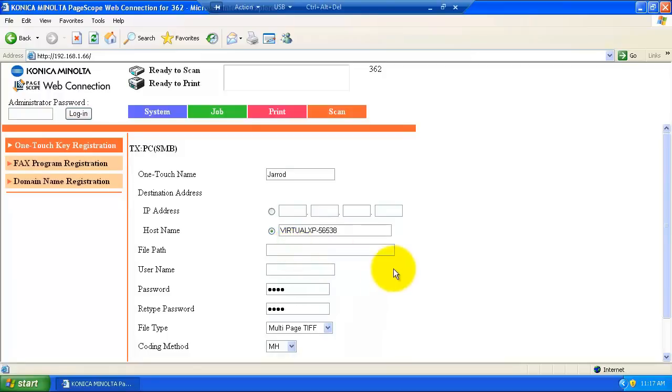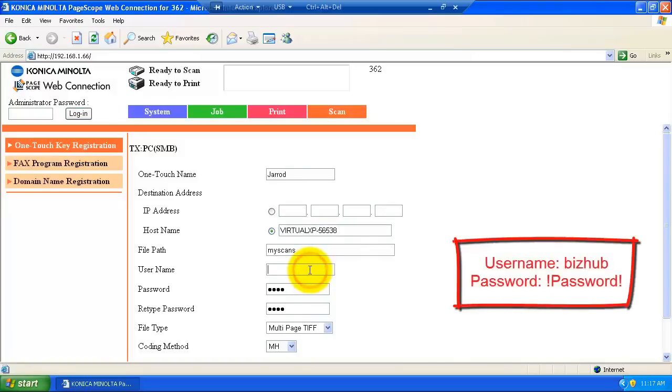Okay, now the file path is going to be my scans in all lowercase, just like the folder we created earlier. The username is Bizhub, B-I-Z-H-U-B. Password is exclamation point, uppercase B, A-S-S-W-O-R-D, exclamation point. And type it in the second box to confirm.